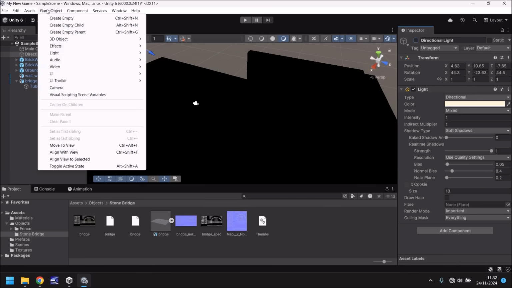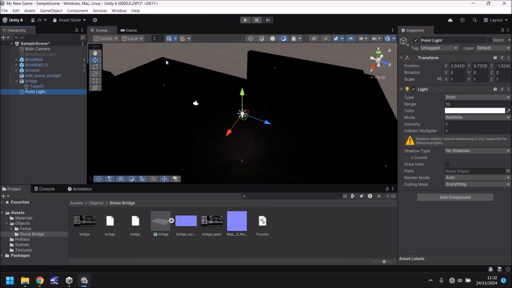How do we add other light sources? Well, let's go to Game Object. And we can go down to light, and you can see that we have the option for directional light, point light, spotlight, and area light. There are some probes that we can use, however, we'll just stick to lighting at the moment. Let's go with point light.